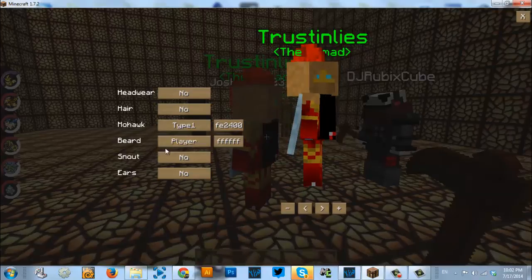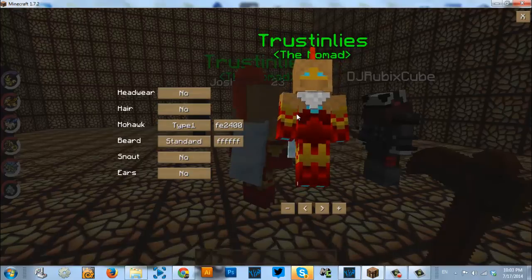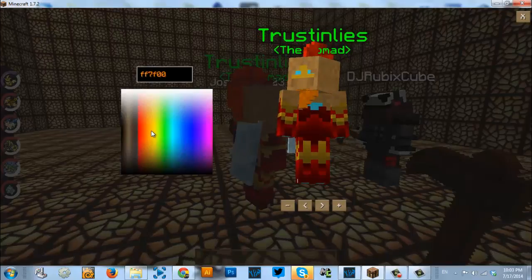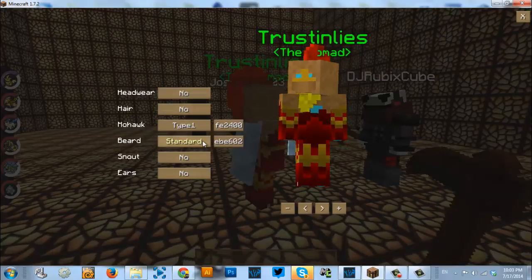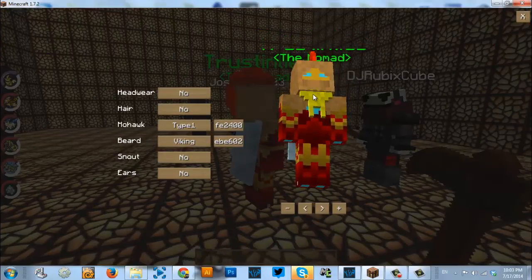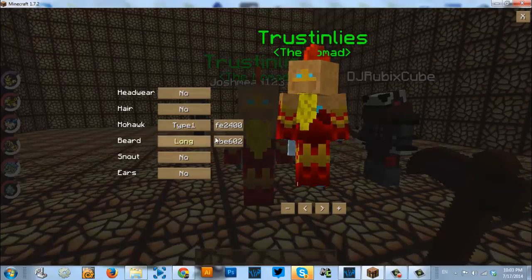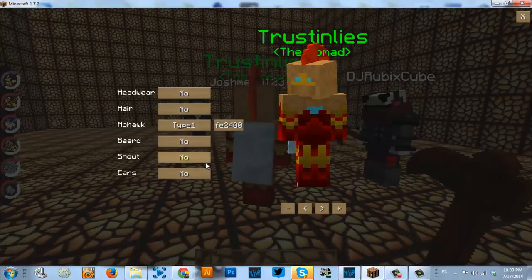Alright, then you have beard. Player, boring. Go to standard, just a short little beard, show your age. Unless you're a girl, then you can show them whatever. We got Viking, which has the little braid, supposed to be braided pieces. We got the long beard, the short beard, and no beard. We're going to leave the beard off of mine.